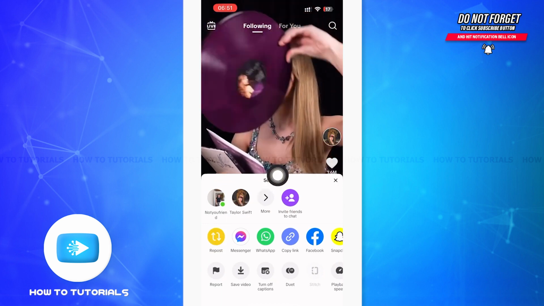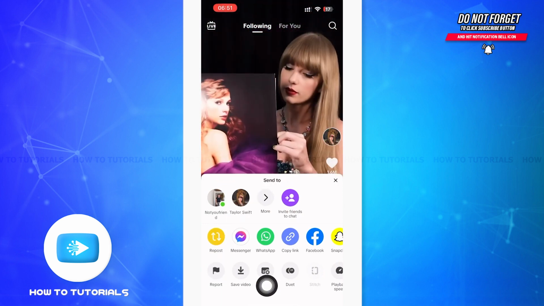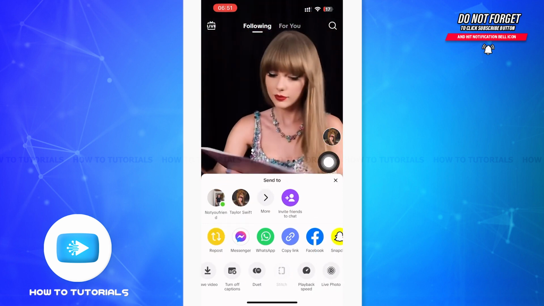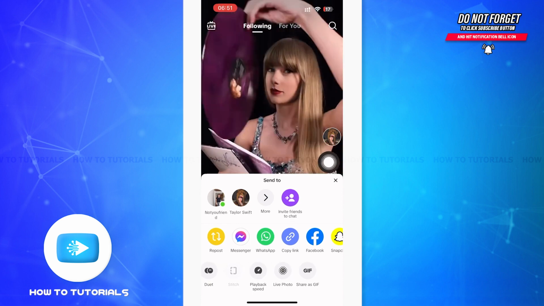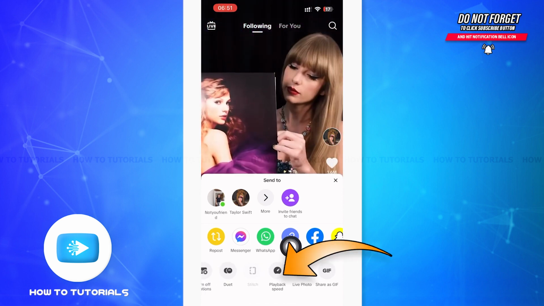After tapping, a menu like this will pop up, and in the bottom of the screen, you can see various options. You have to slide until you find playback speed. After you find it, tap on it.